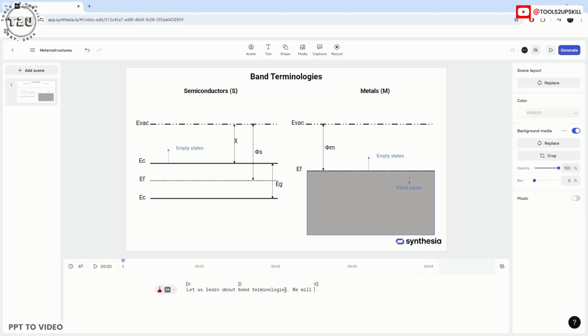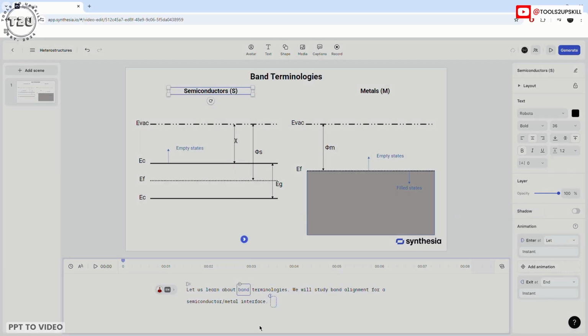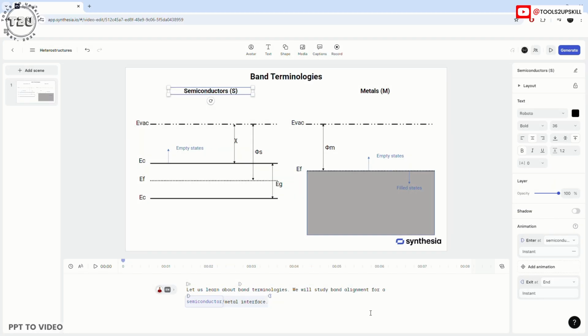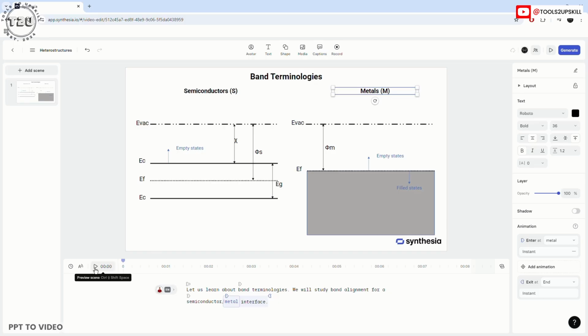We will study band alignment for a semiconductor metal interface. Let's say semiconductor is something that I want to appear at semiconductor, and metals is something that I want to appear at metal. Now let me play this.